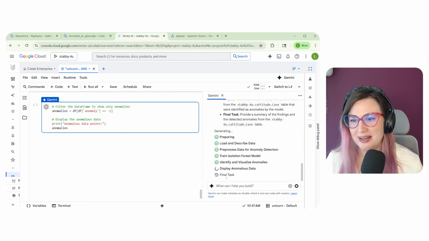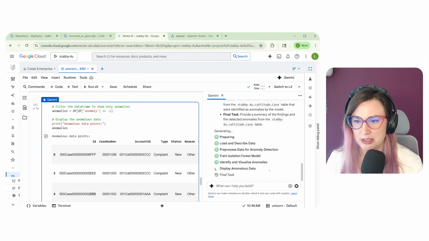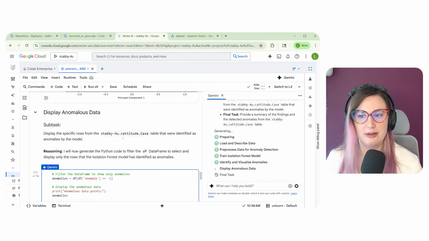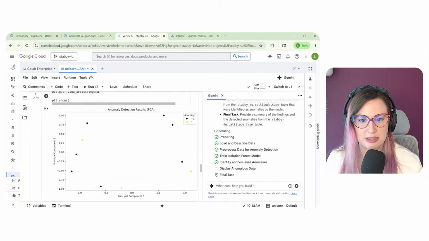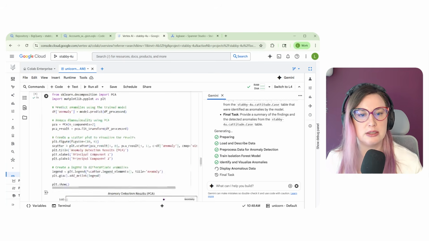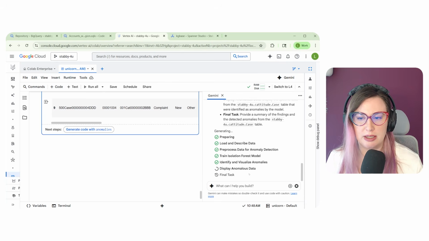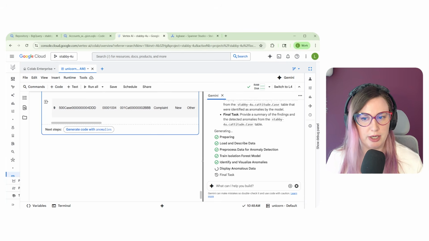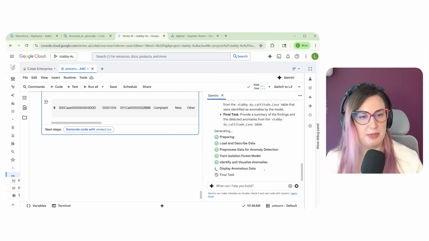And back at our data science agent, it's going into displaying the anomalous data. I have progressed through the different tasks here. So it has identified some anomalies here. We can see that this is pretty scattered. So I'm hoping that it will come up with what anomaly means in the data. And it's listing the data first, and then it will hopefully create another chart that tells us this is what anomalous means for your data.